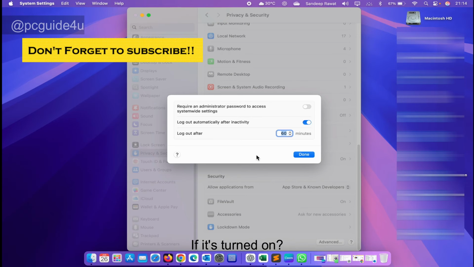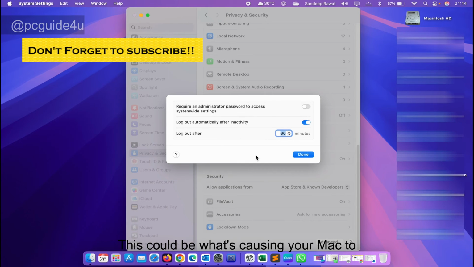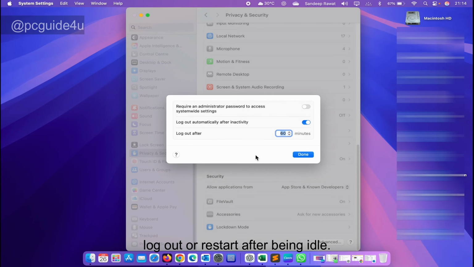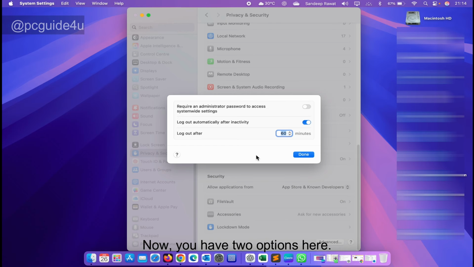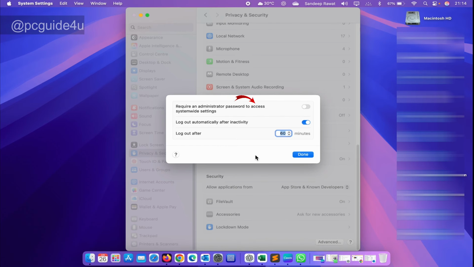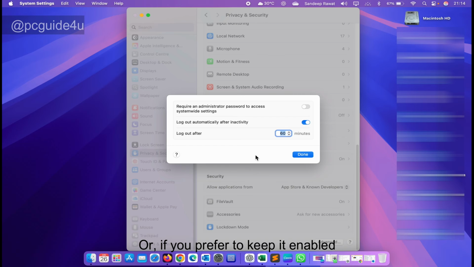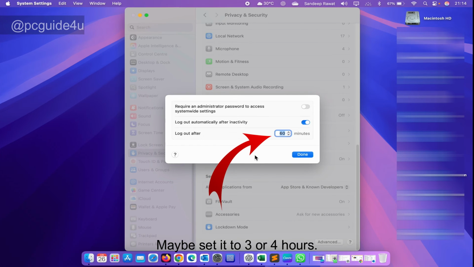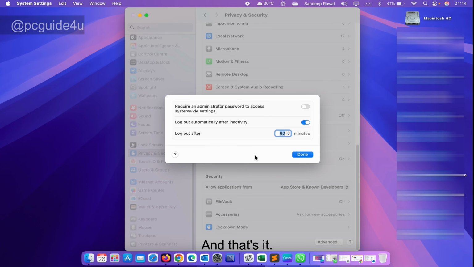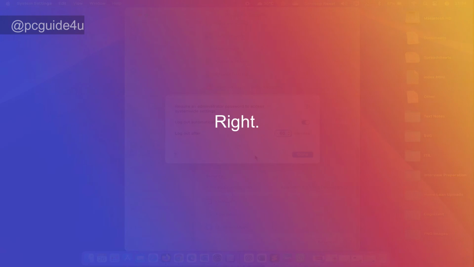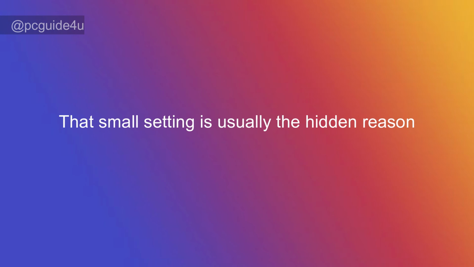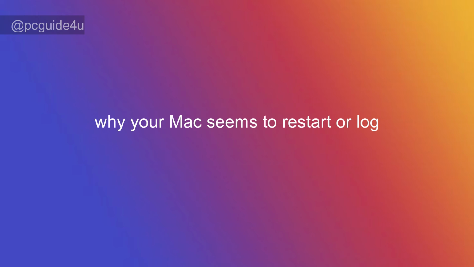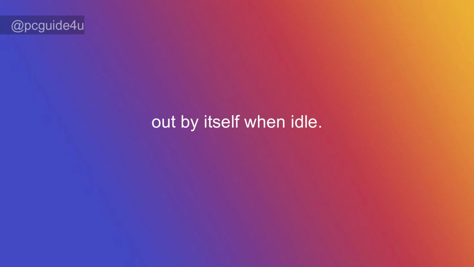If it is turned on, this could be what is causing your Mac to log out or restart after being idle. Now, you have two options here. Either turn this setting off completely, or, if you prefer to keep it enabled for security reasons, just increase the time limit. Maybe set it to 3 or 4 hours. And that's it. Simple, right? That small setting is usually the hidden reason why your Mac seems to restart or log out by itself when idle.